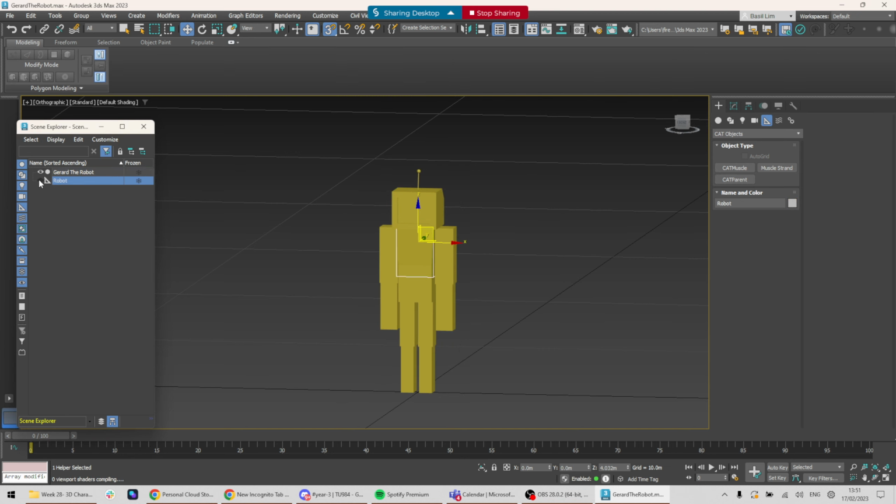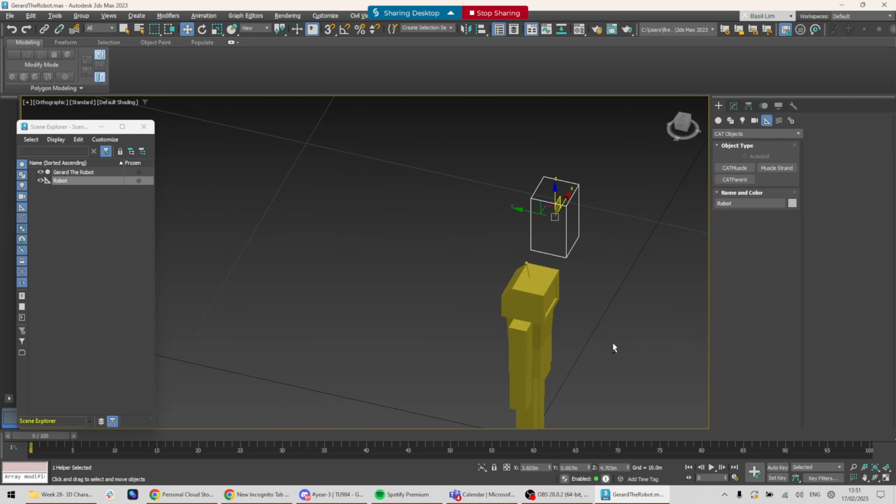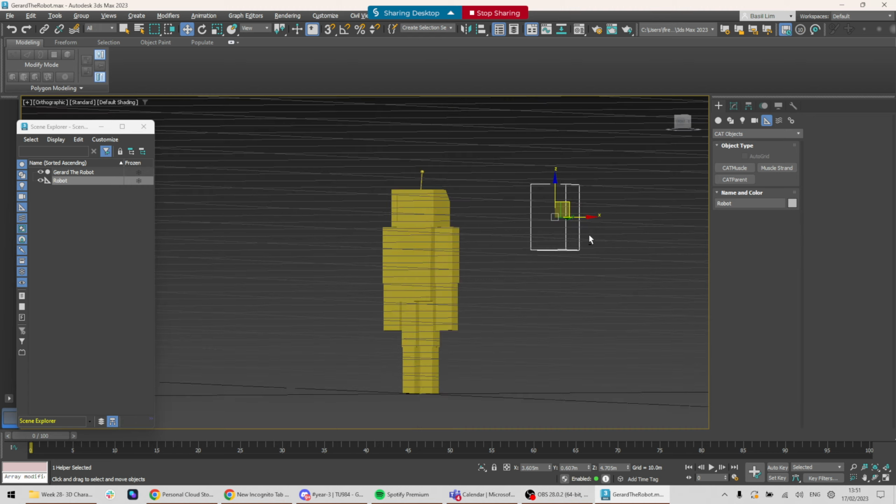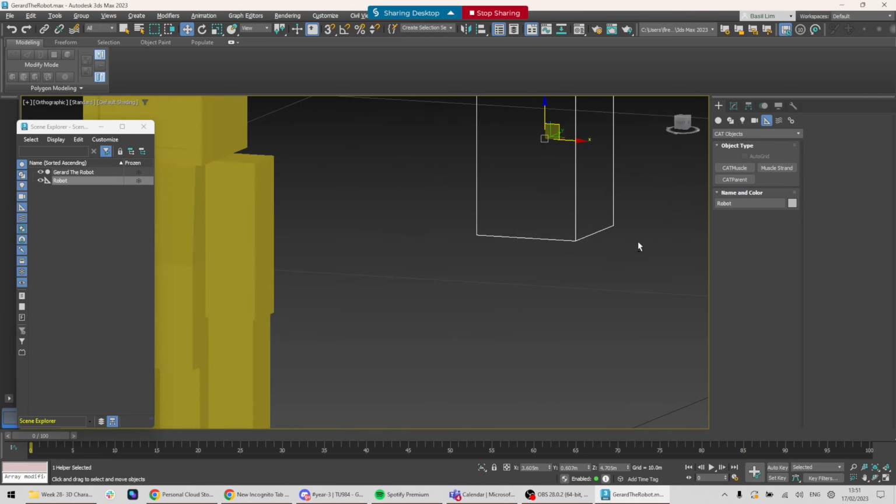Ooh, what is this thing? Is that an empty game object? What is this? What is mark? I just saw a thing here called robot. Is it transparent? But it's got a box. Is it a dummy?